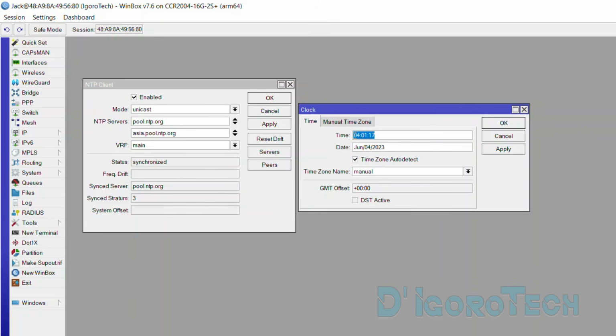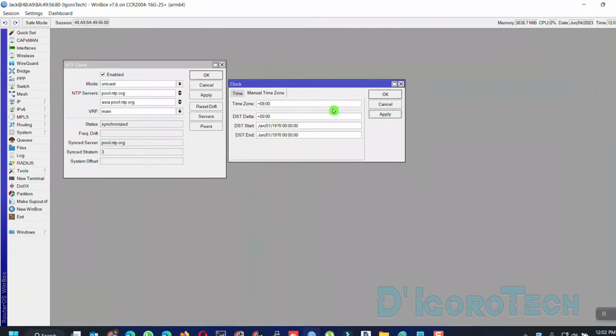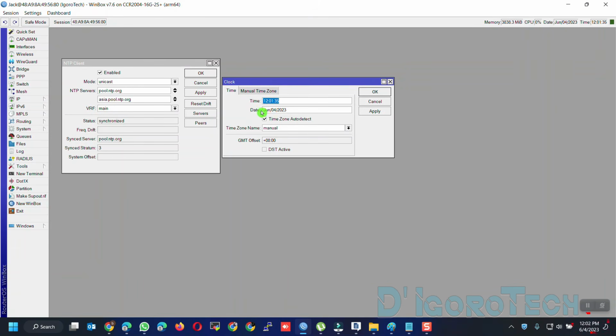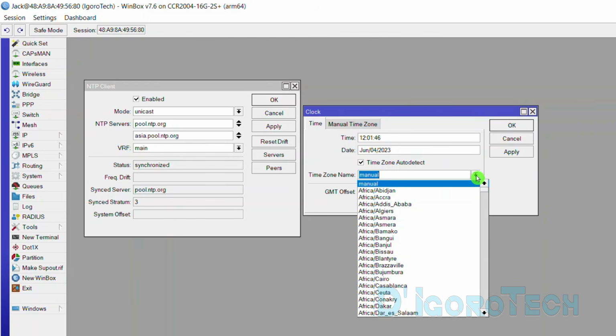Next is the time. You have to change the time zone based on your geographical location. Go to Manual Time Zone. I'm currently in Malaysia, so my time zone is +8. Click Apply to save the changes. If we go back to the Time tab, you can see that the date and time are already synchronized. Time Zone Autodetect is enabled, so it will auto-detect your time zone later on.